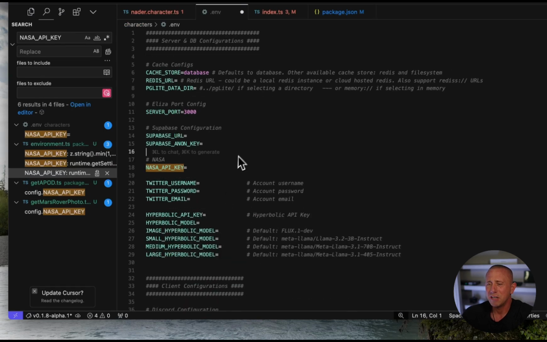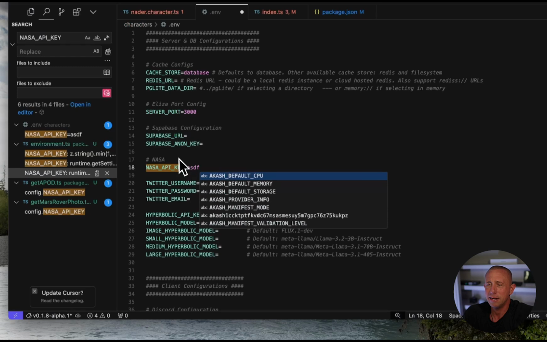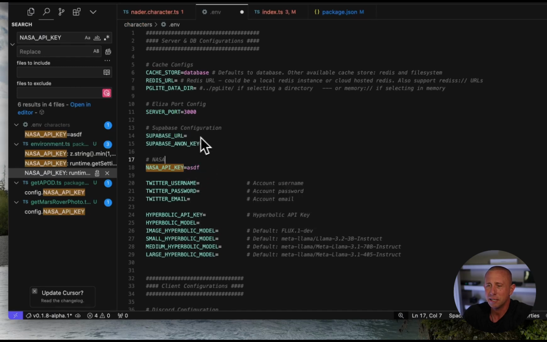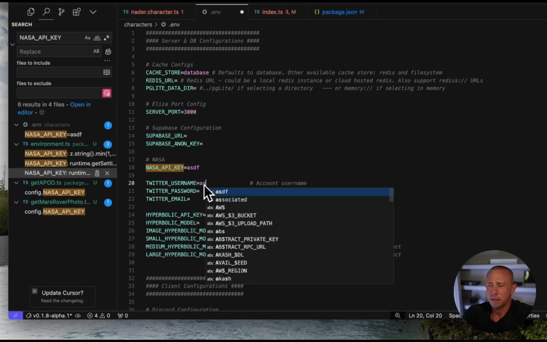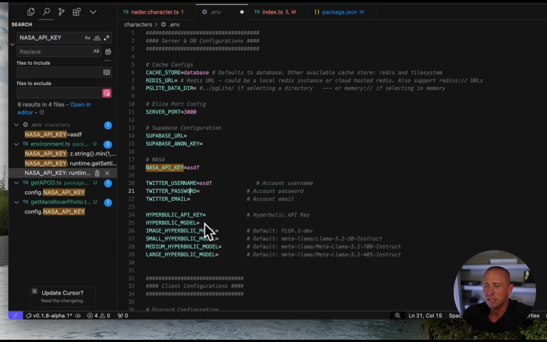Now, I obviously can't set up my API key, my password, or any of this other stuff here. But all you have to do is kind of like say, my NASA API key is this. My username is like that. Password, email, all these different things.